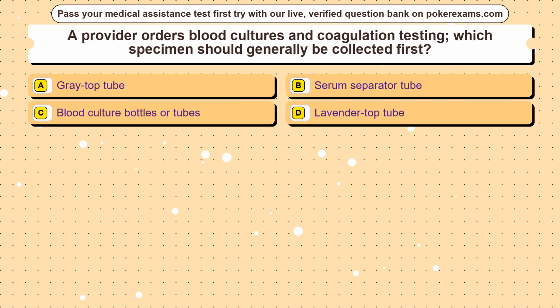Question 65. A provider orders blood cultures and coagulation testing. Which specimen should generally be collected first? Option A, gray top tube. Option B, serum separator tube. Option C, blood culture bottles or tubes. Option D, lavender top tube.